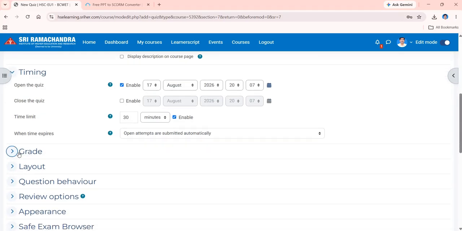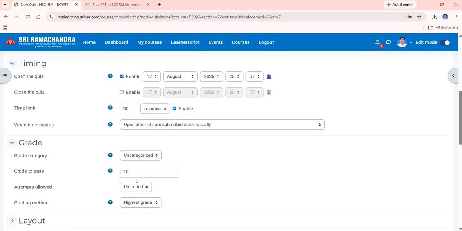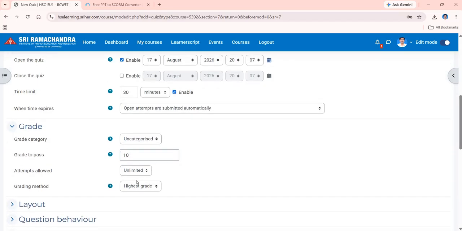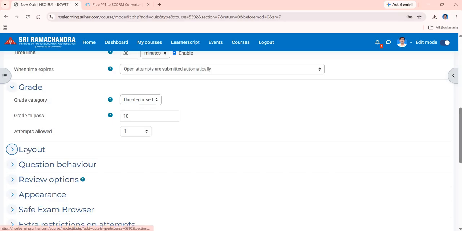Now coming to grading, we'll give uncategorized grading. Grade to pass: for example, if I have a 20 mark quiz, 50% of that is 10. So every student who scores 10 or more will be given a pass mark. Others will be given a fail. And how many attempts are allowed? Here it is given as unlimited because the quiz can also be used for learning, and the same quiz can be used for assessment also. As we are going to grade the quiz for an internal or continuous internal assessment, we will give 1 attempt.